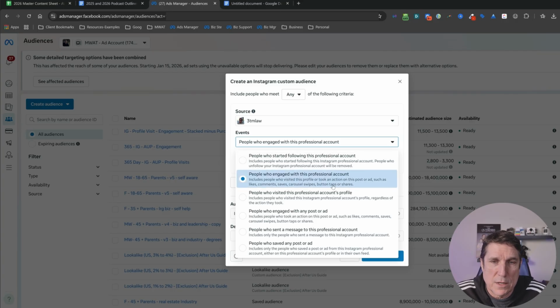Now, I like this. The reason I separate these out is because people who take an action on a post or an ad aren't always a good fit because they could have just liked it. They could have just liked the picture or liked the video, the way it looked, or the fact you had the dog in it or whatever. So they didn't really take the extra step to go to visit the profile necessarily, or not all of them did. So I would rather be more narrow and then get a little more broad as you go.